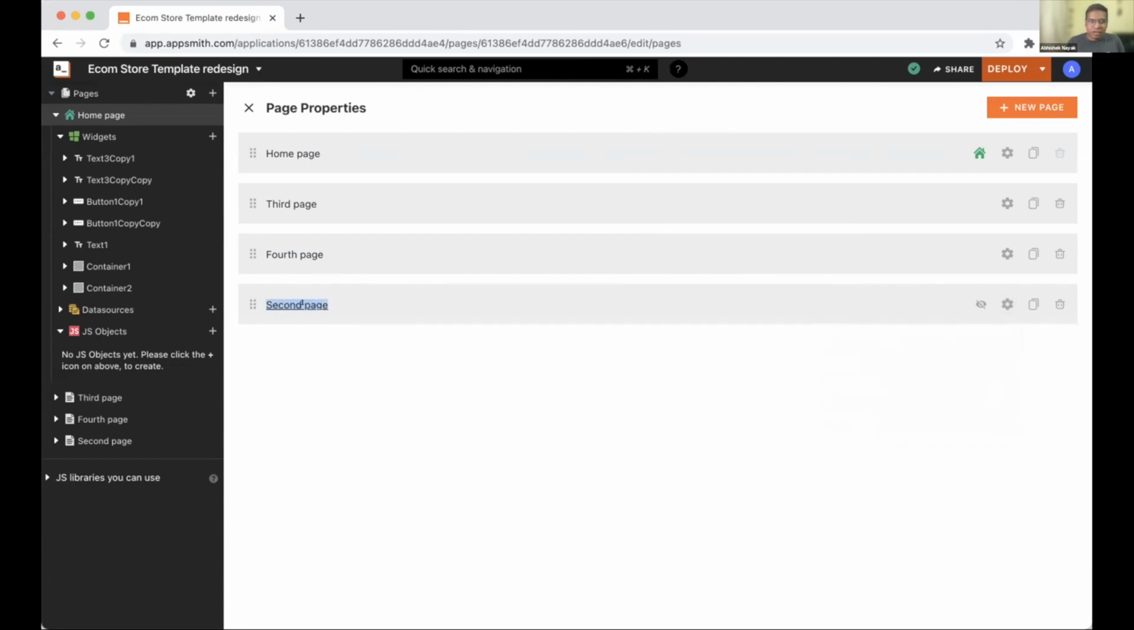And then you'll be able to rename pages, as well as access the page link from right here, as well as create pages. Simple feature, much needed when you're building on Appsmith. So I'm really happy to have brought this out.